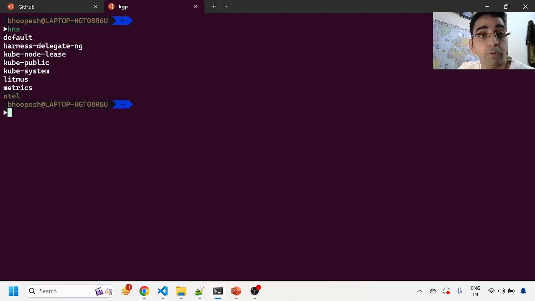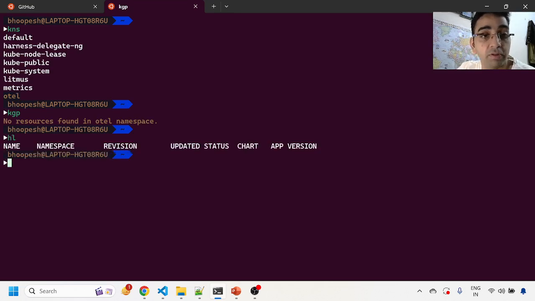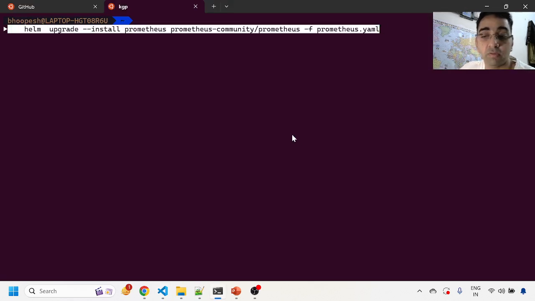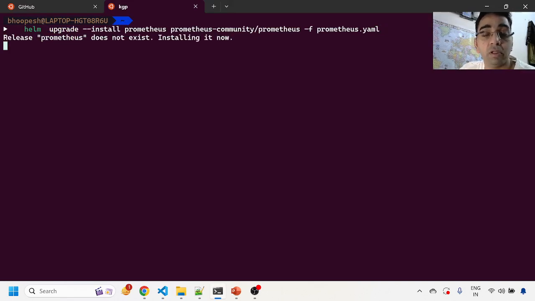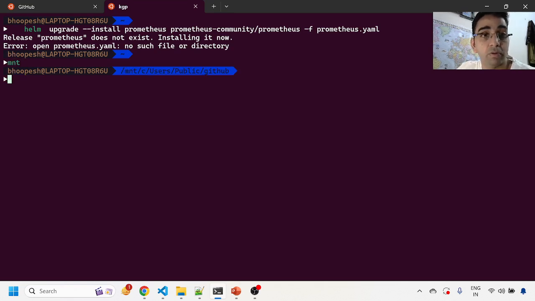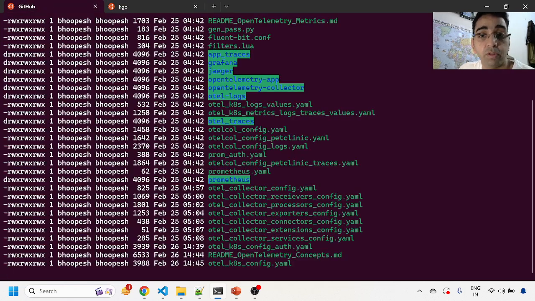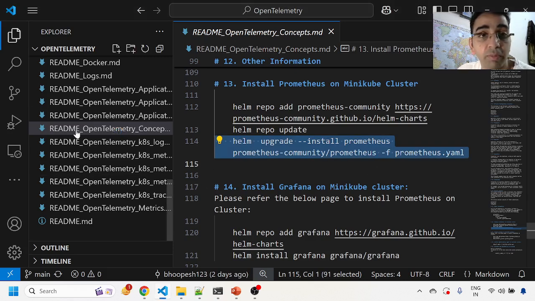So I'm in the Otel namespace, kgp. There's nothing in this, everything's empty, so I'll just install this Prometheus Helm chart, which will install Prometheus as well as the other components. Okay, so I need to go to this location, cd open telemetry. Yeah, it is asking for a Prometheus.yaml file. Let me see what is there in this YAML file.